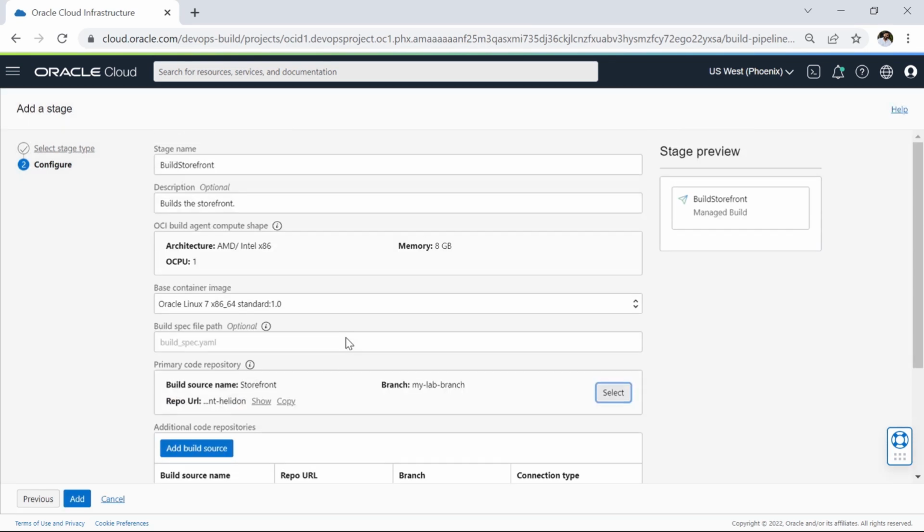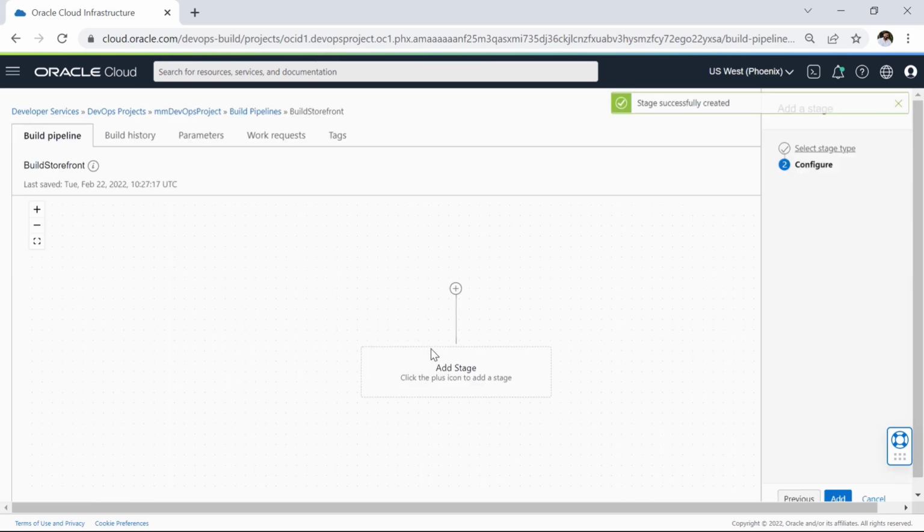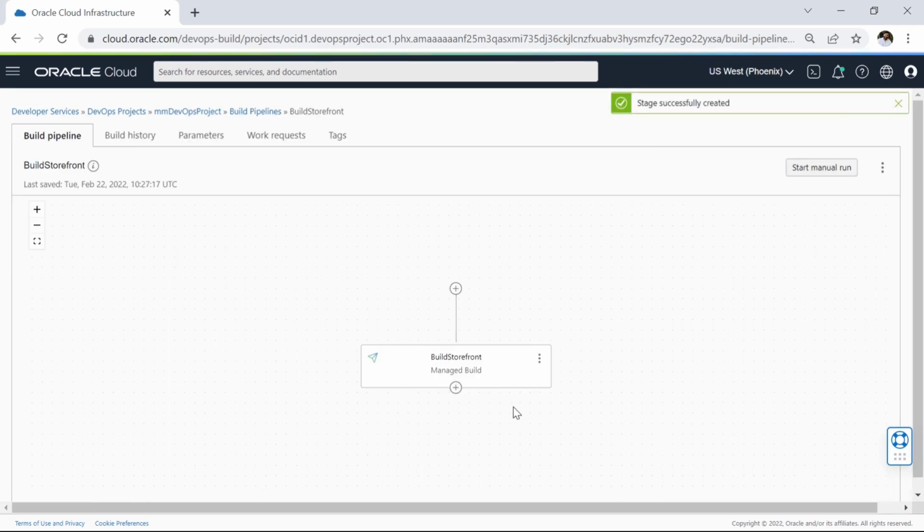We are back to the stage form. We can leave the timeout blank and click on the add button. Now as you can see on the UI, we have added the first stage successfully and the stage name is build storefront. Once the stage is added, you can always click on the action item and you can either view the details of the stage that you created or you can delete it.